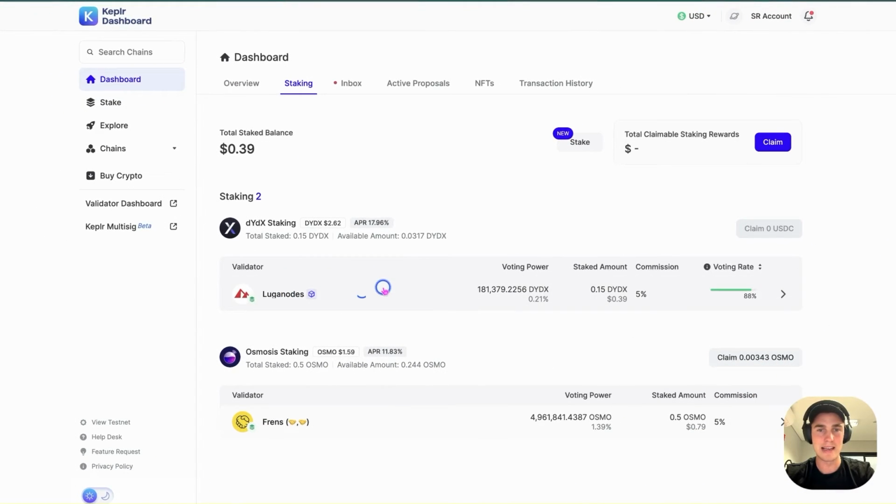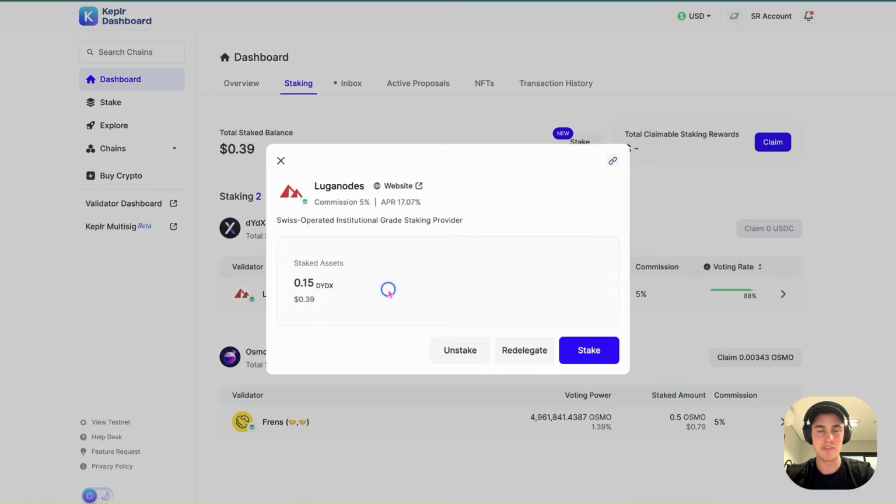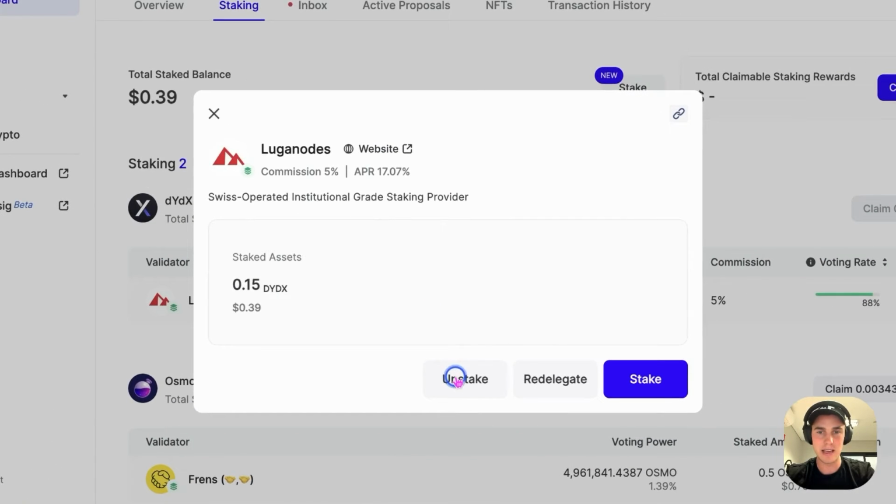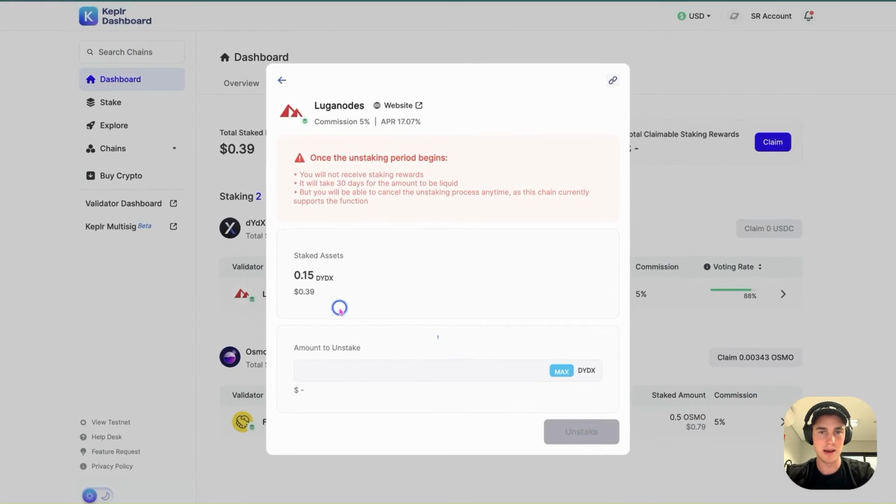Now, in terms of unstaking, you can go here to the dashboard, click on staking, and you'll see that I'm currently delegated to Luganodes, which is a verified staking provider, and I can track and monitor my delegation over here. By clicking on this arrow, I can now either unstake, redelegate, or stake more. So firstly, if I would like to unstake, I just click on this button, I select max, I want to unstake the entire amount, and I click unstake. But once again, this will take 30 days to become liquid.